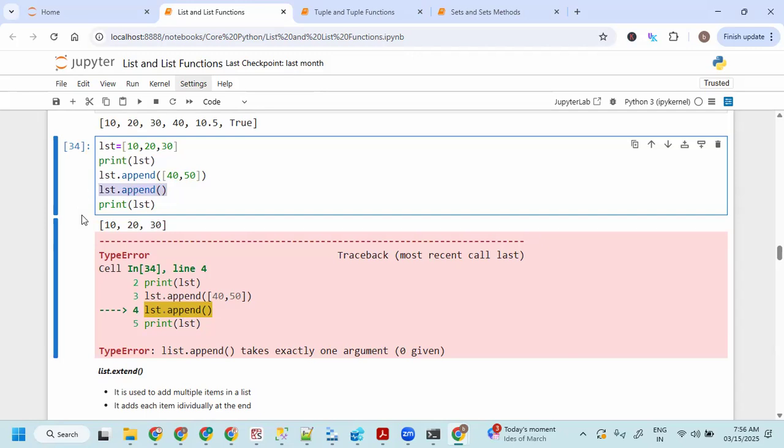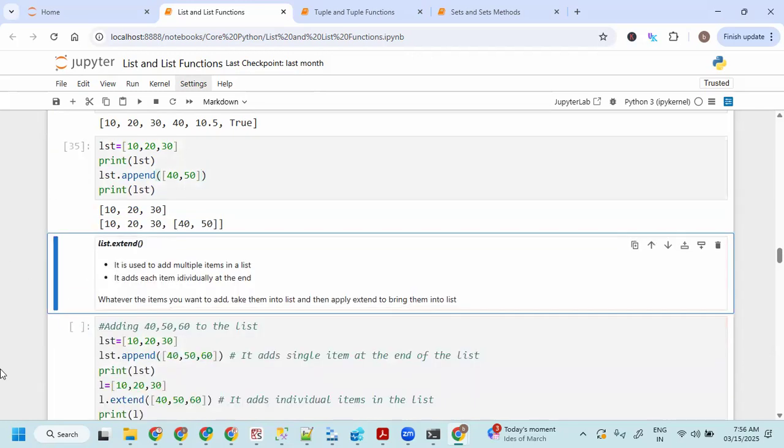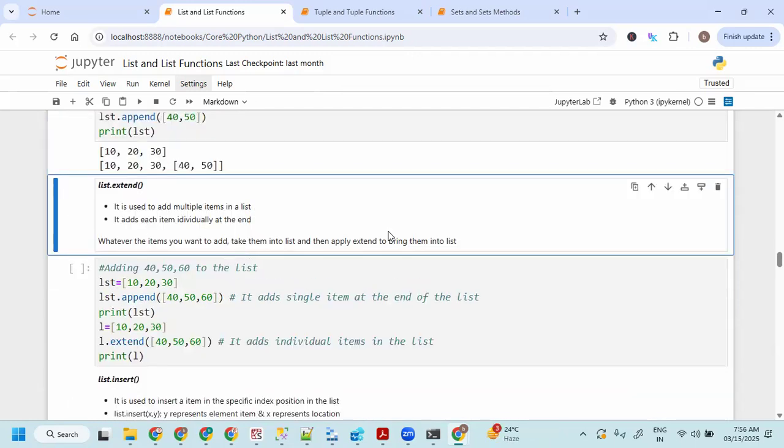Okay, sir. Then next question: if we delete an item from the list, will that index be completely gone, or will it remain? We'll see that. Let's finish this insert, then we'll go for remove.